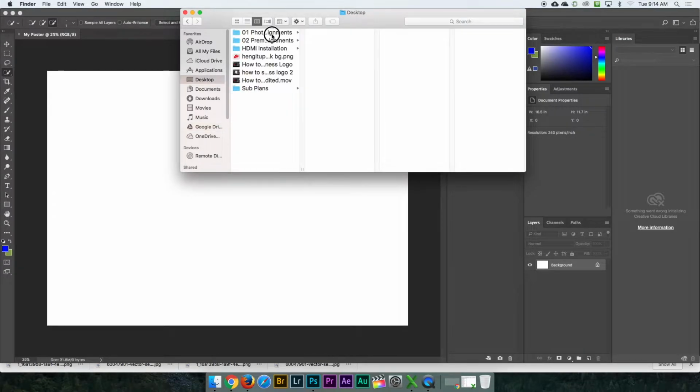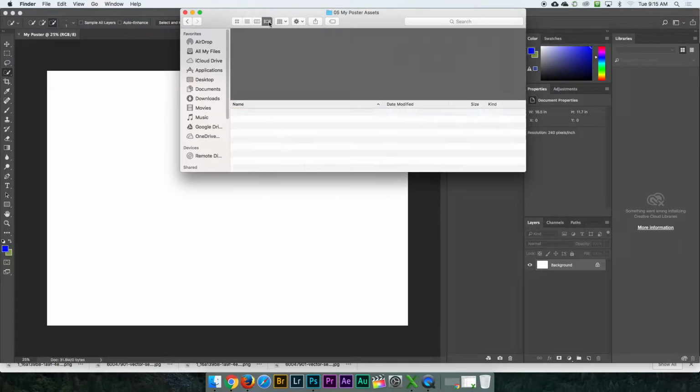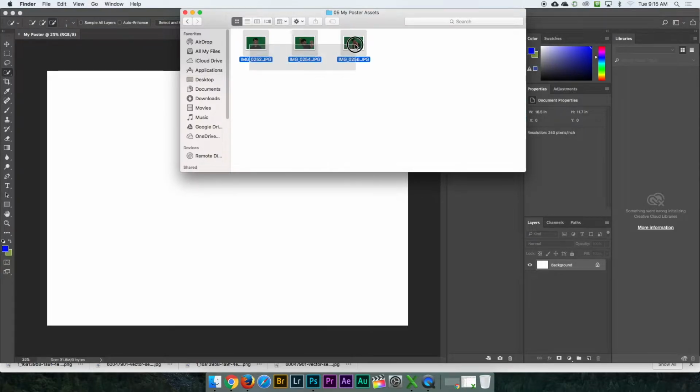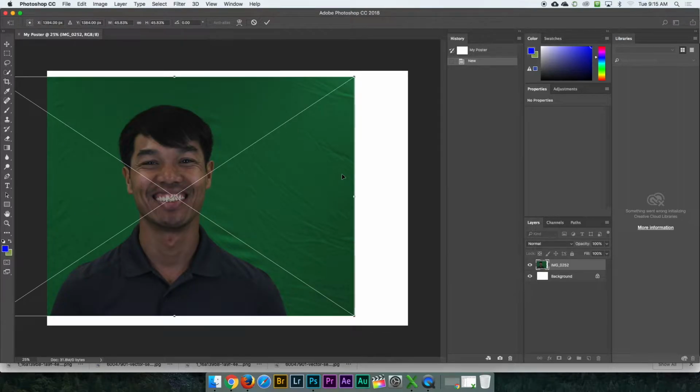On my desktop, it's in my Photoshop folder, and the three pictures are here. You can have three different views. You can look at it like that, or like this. I'm going to look at it like this, highlight all of them, and I'm going to drag and put them on top of my canvas, right? Okay? And then this is what's going to happen.